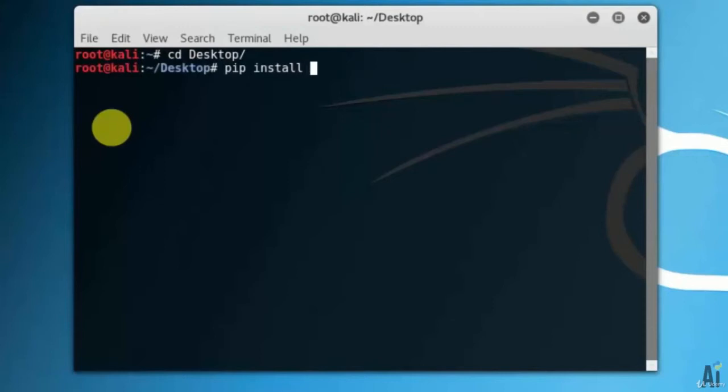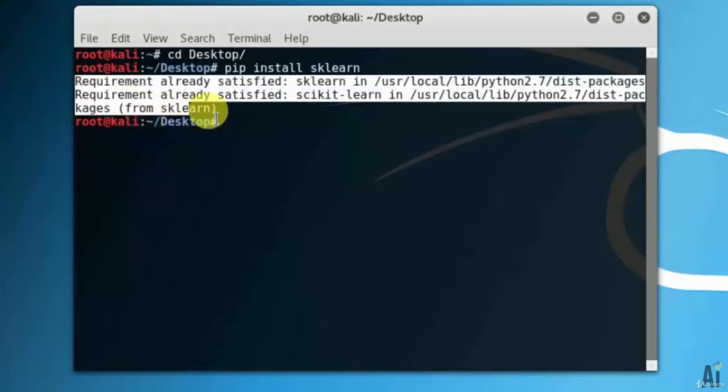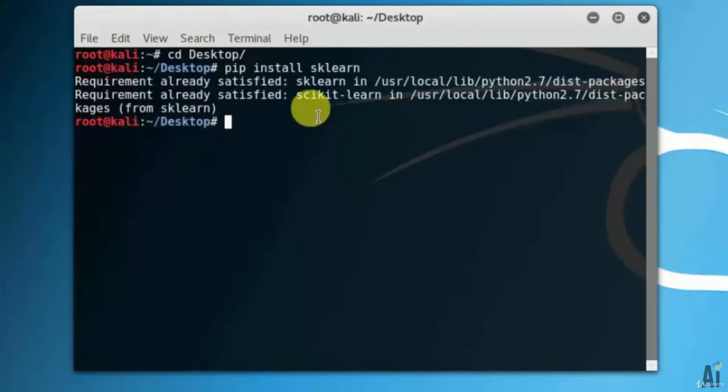Install the package sklearn using the command. I have already installed it. That's why it's showing already satisfied. Now run the command as python building a learning model.py.